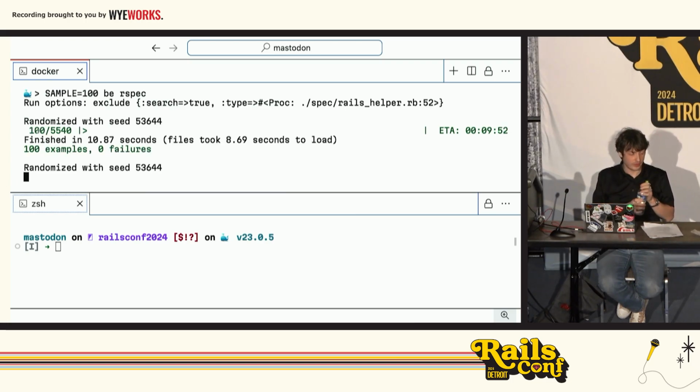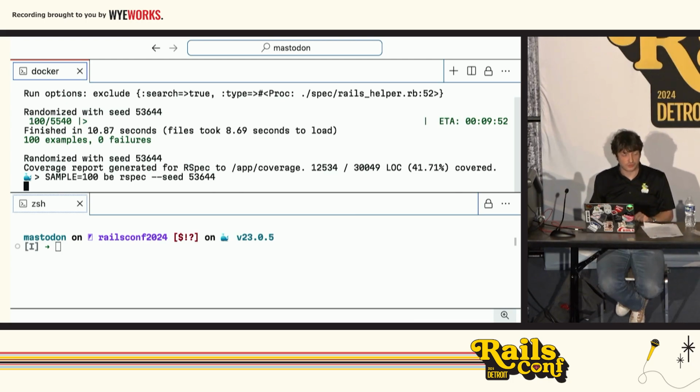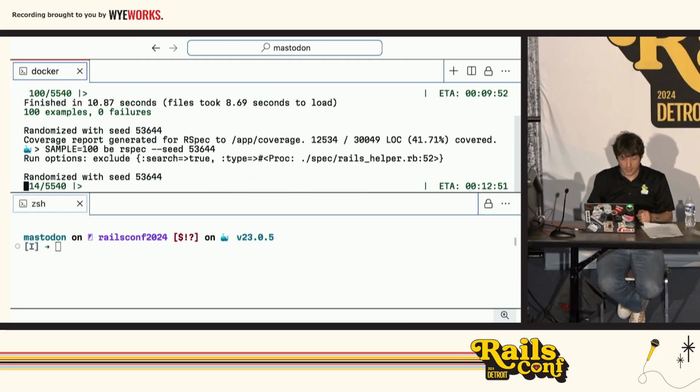The good thing about this sampling feature is that it recognizes all the filters and other settings of RSpec, so we can run it with the same seed, and it's going to be the same subset of your tests. That's useful if you want to measure the difference between some configuration changes when doing your profiling work. So that's sampling. That's what we're going to use with Stackprof and Vernier.